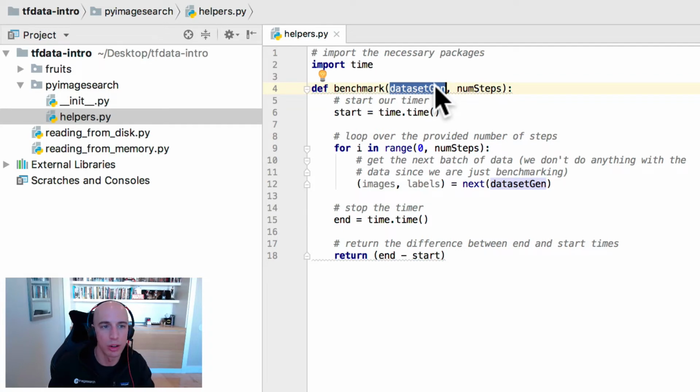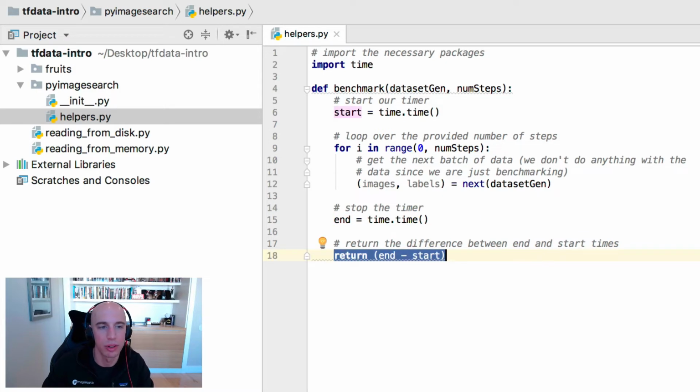So if we wanted to train a neural network for 1,000 steps, well, that's 1,000 batches of data. And we want to know how long it's going to take for each of these classes to generate 1,000 batches of data. So what we do is we start our timer, we loop over the number of steps we want to take, and then we call the next function, which advances the iterator of the data generator and gives us our data back. We then stop the timer and return the difference between the ending and starting times. That's going to tell us how long that data set generation process took.